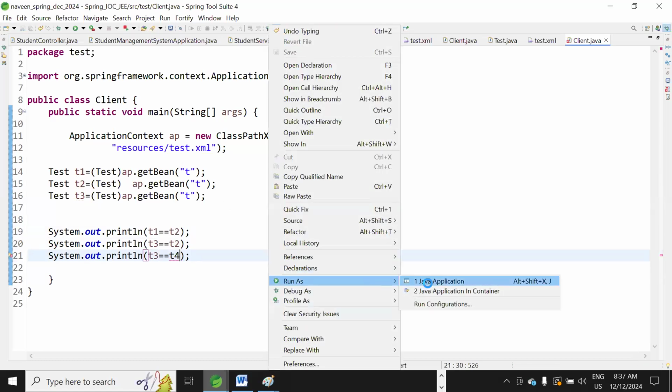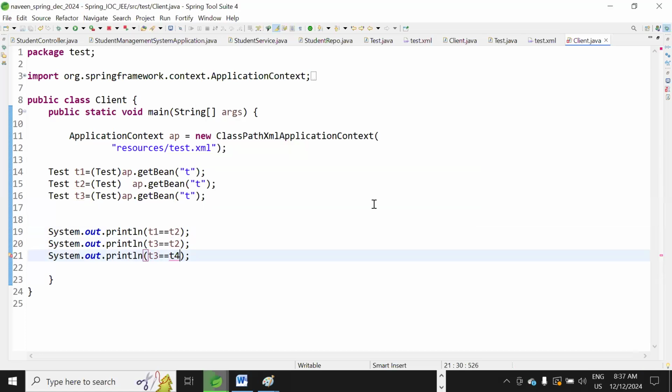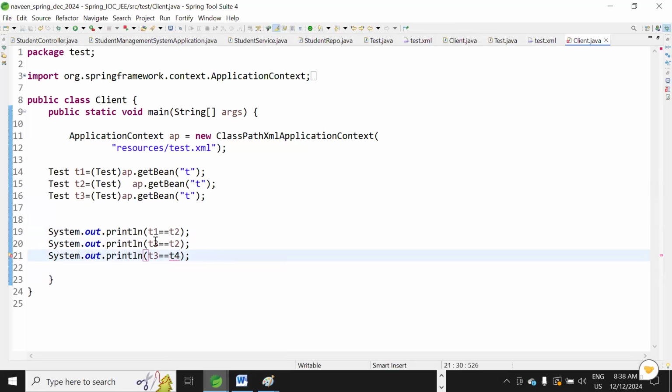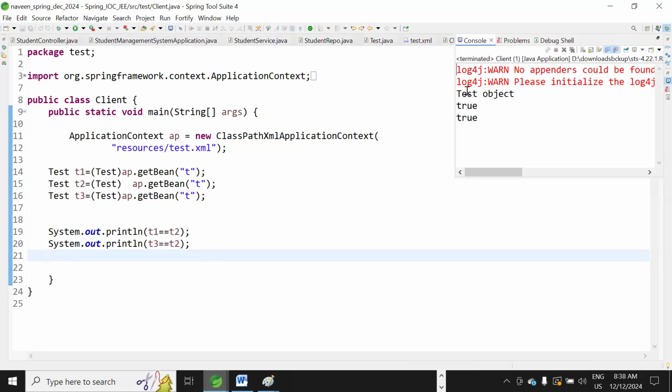Just first run it. Oh, not T4. T1 equal to T2, T2 equal to T3. Okay, fine. Run it. Test object, one object created, though we called 3 times. Then it is saying true, true. Okay, all these objects are same, it is saying.